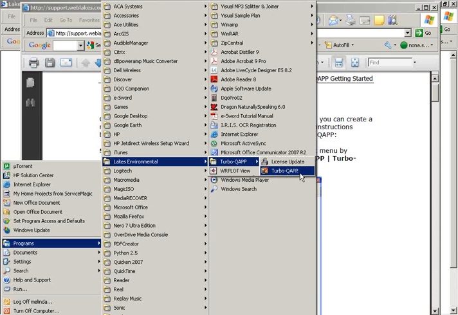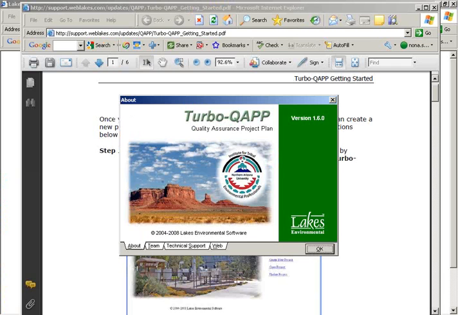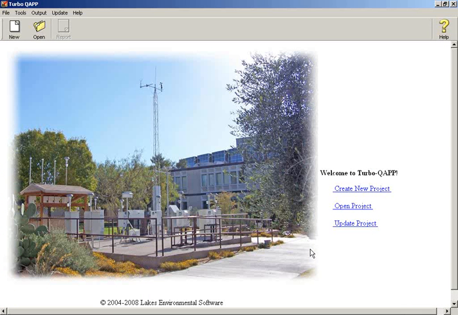QAPP is accessed this way. You click on it and it opens up this screen where you could, if you wanted, look at their website. And I'm going to say OK, and then the first screen shows this nice picture of the monitoring platform at the TAM Center outside the EPA offices in Las Vegas. And you can see even on this first screen we do have a help button. So on every single screen there is a help button, and I'm going to create a new project by clicking on this.